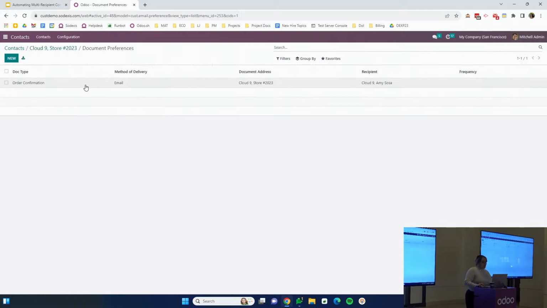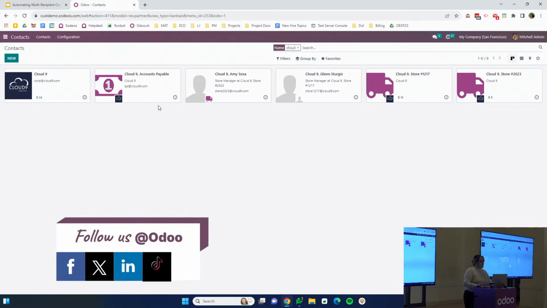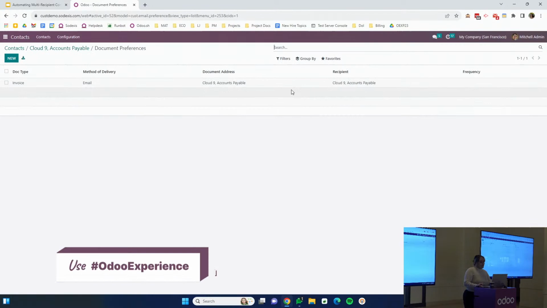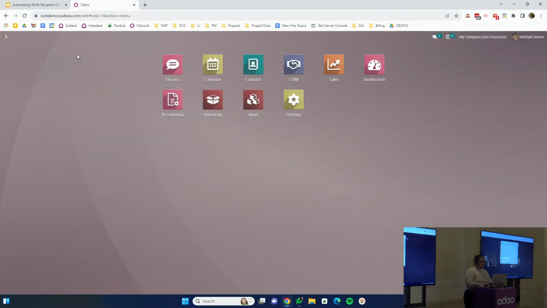And this is configured so that an order confirmation is sent to their store manager every time a sales order is confirmed. And then the last point that we need to check is to make sure that our invoice address has a document preference set up as well. So anytime an invoice is posted to Cloud9 accounts payable, they're going to receive a copy. So let's see it in action.